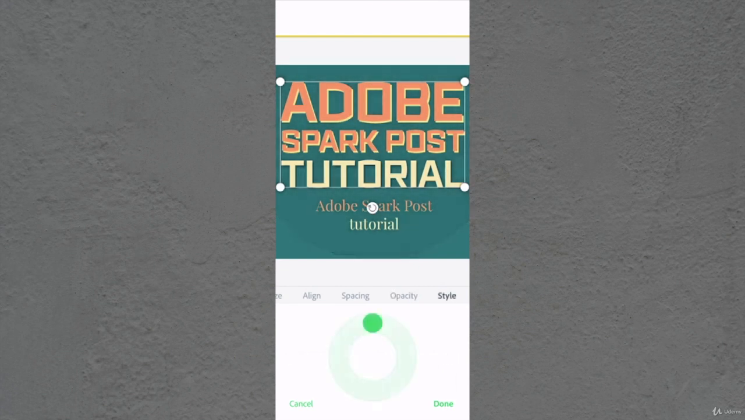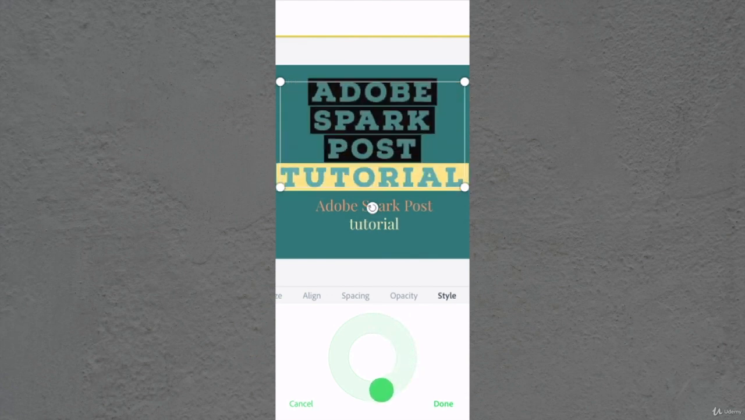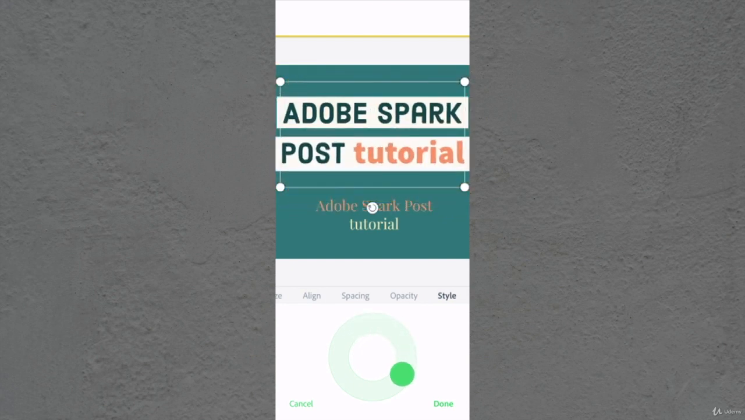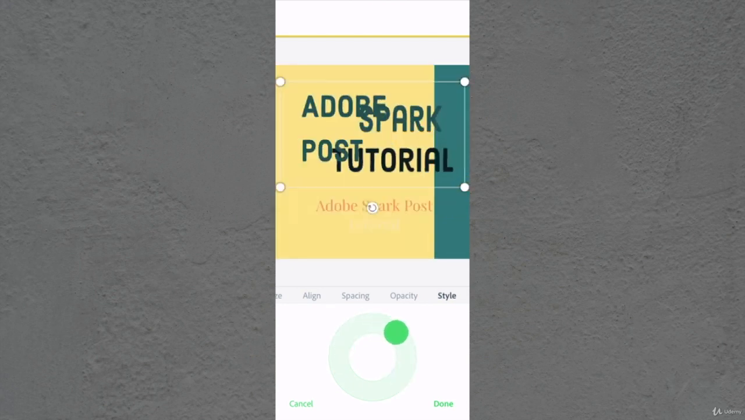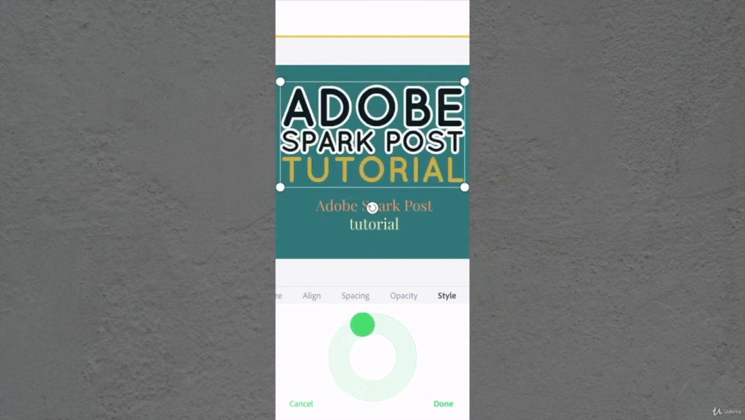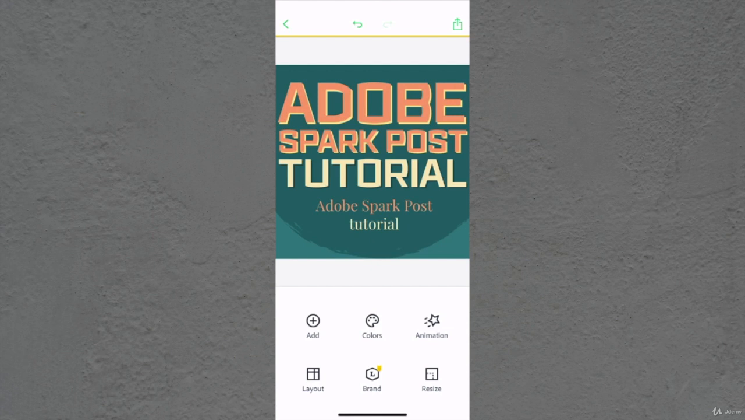Finally, the style section. This is one of the more automated features in Spark Post, as it allows us to scroll through various text styles. As far as I'm aware, the possibilities are endless. Again, this is more of an inspiration feature that I use often when I can't quite put my finger on a design style for my text, or would like to compare styles with the current styles I have.